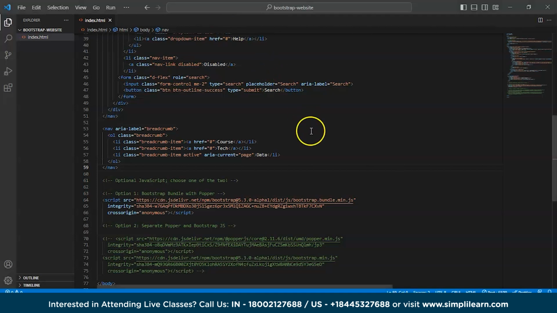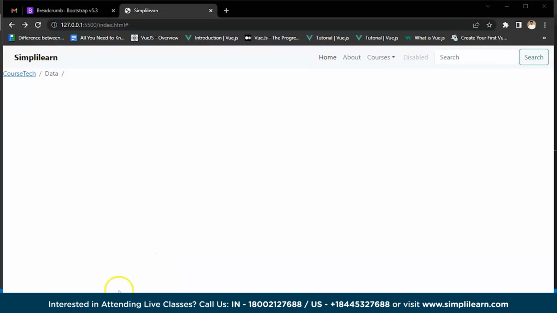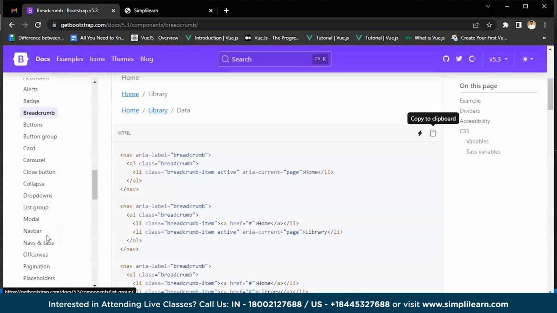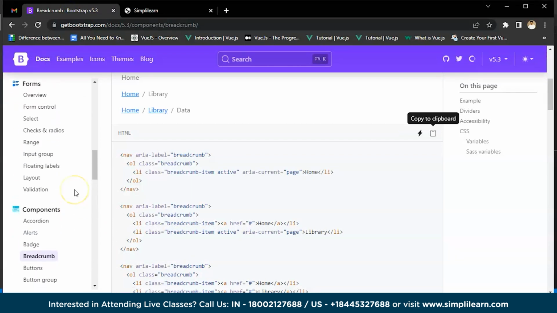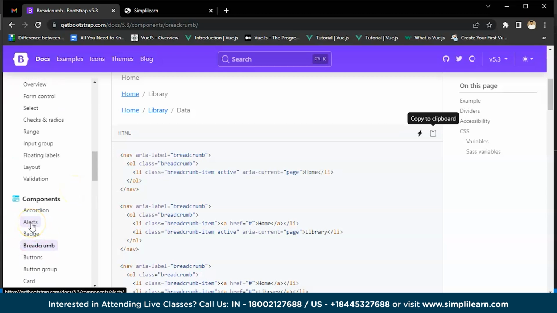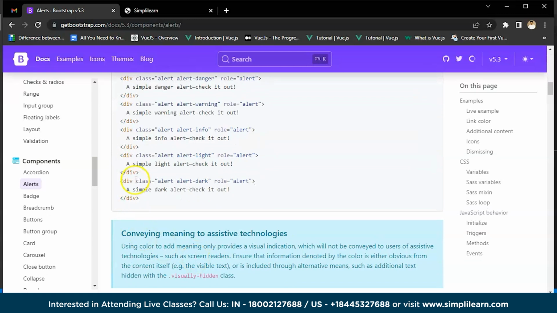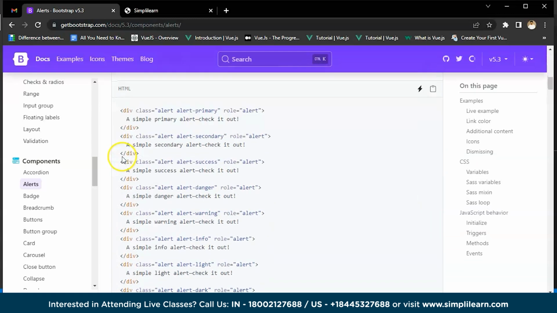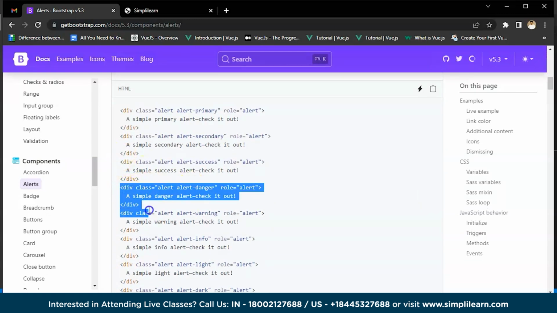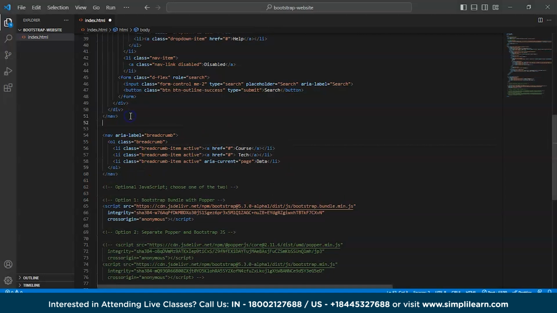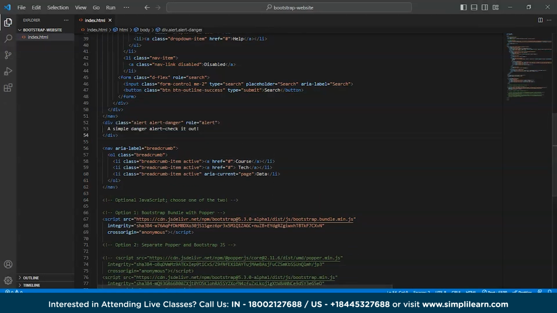Back to the code. Let's now add a color component here. Okay, bad or alert also we can add. Let's see how to add one. Let's add warning one or danger. Copy this one and add it after our navigation bar and see.